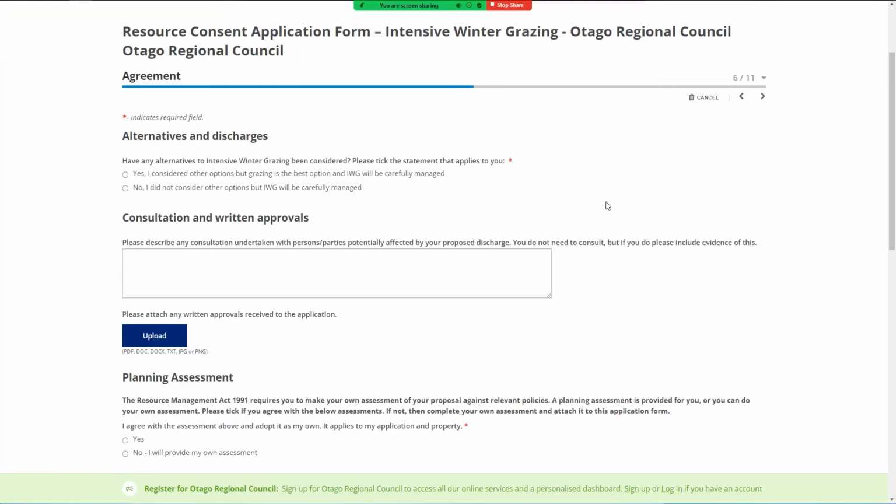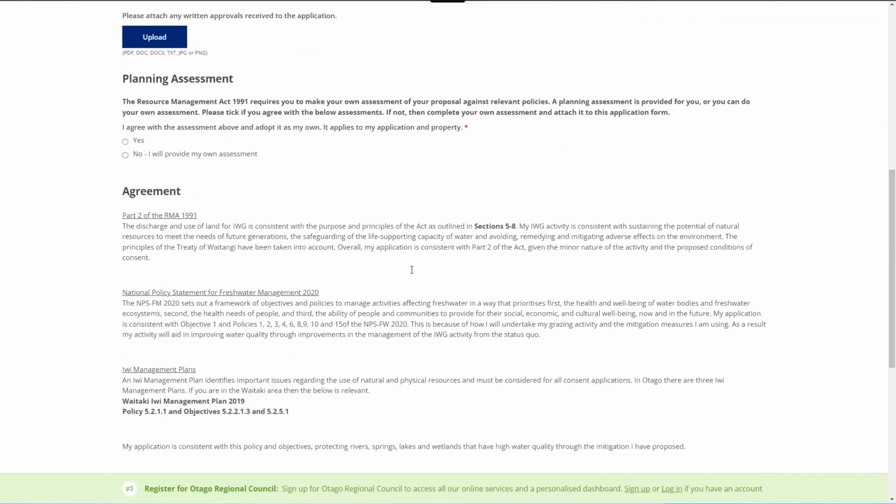In this section, please show you've thought about whether you need to graze or not. Please select one of the 2 options. Please let us know if you've talked to any neighbours or stakeholders about your activity. Consultation is not mandatory as part of preparing your application, and we will let you know if you need to talk to anybody about your application.